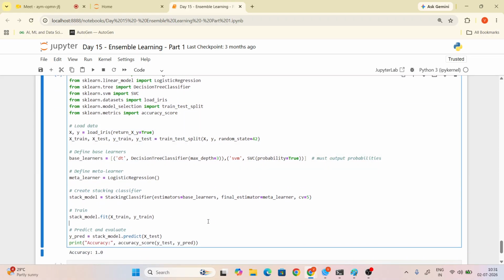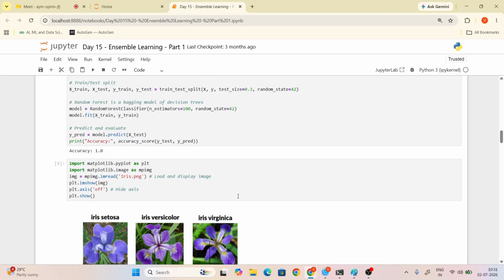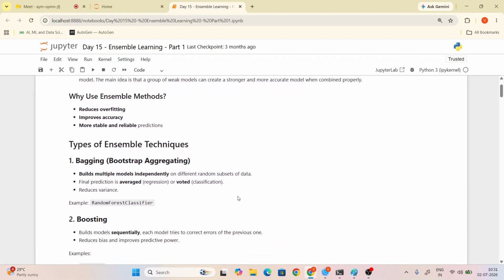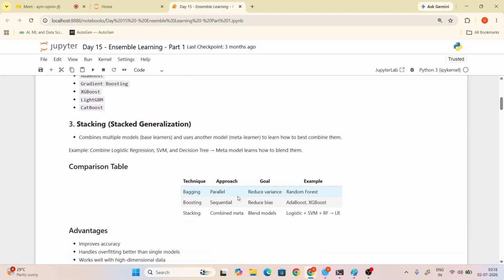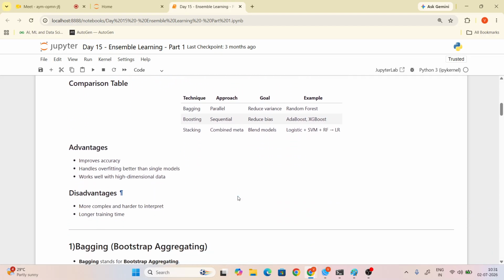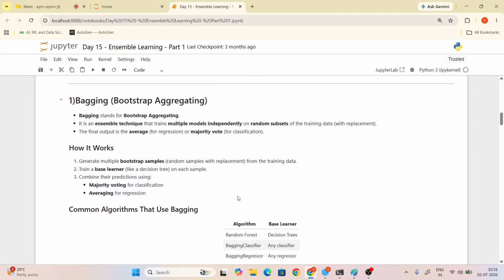Gradient boosting was giving 100% accuracy, yes. You can use any one algorithm, it is enough. It depends on your project. So these are the ensemble learning concepts. Do you have any doubts? Which one to use depends on the project. Any one we can take.